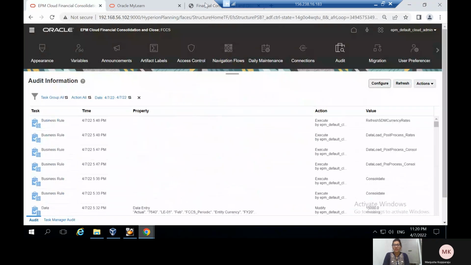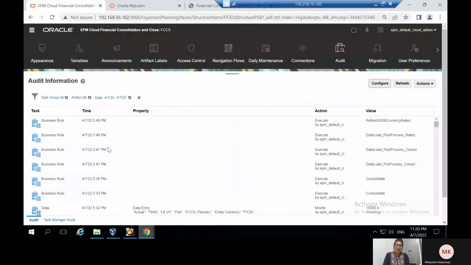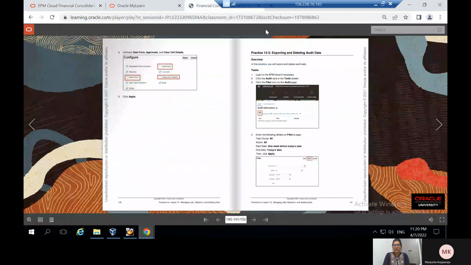And now, exporting and deleting audit data. If you want, we can export this audit data, or else if you want to delete it, you can do that. Further, we need to do the following steps. We have to click on audit card in the tools cluster, click on filter icon on the audit page, and enter the following details for the filter page: task group all, action all, start date 1 week before today's date and end date today's date. Then click on apply.